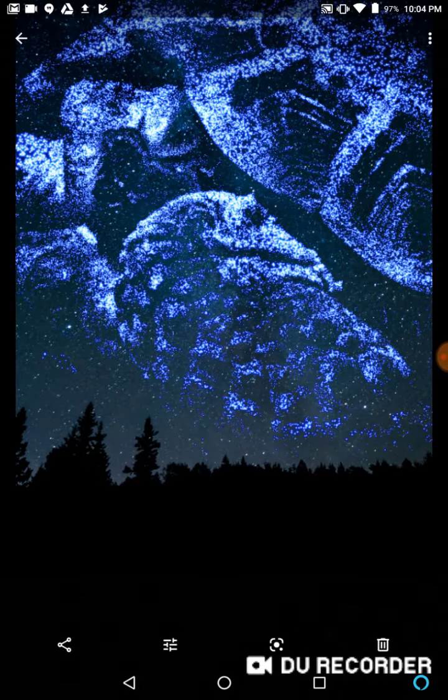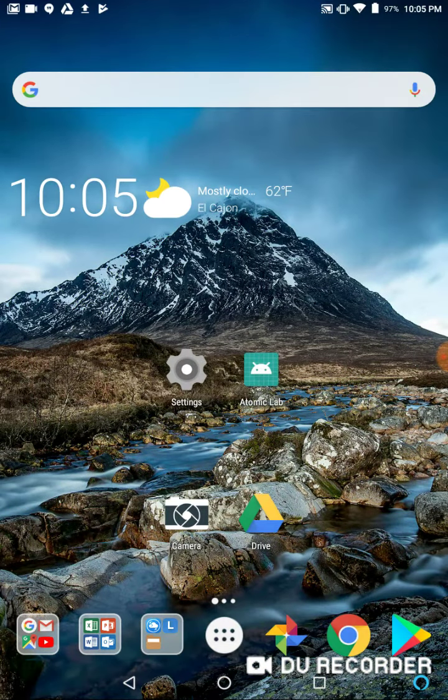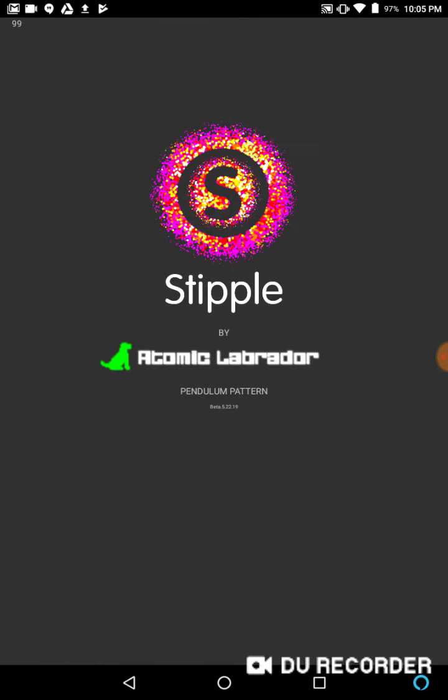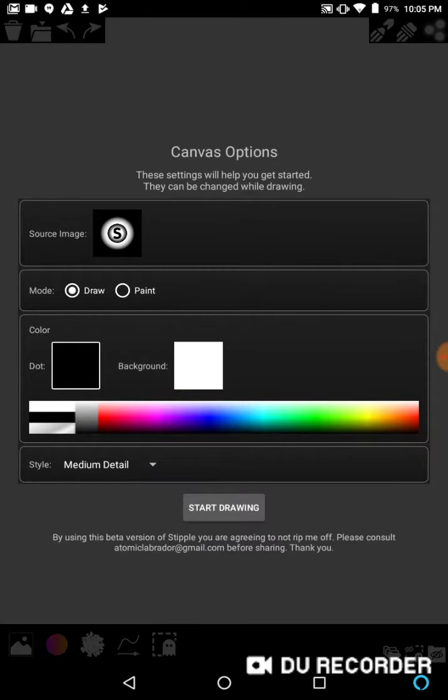I'm going to make the assumption that you've watched at least some of the videos or are at least somewhat familiar with how to load images in Stipple. I'm going to get the app open. I'm just going to hit star drawing and we're going to take it from a blank canvas.